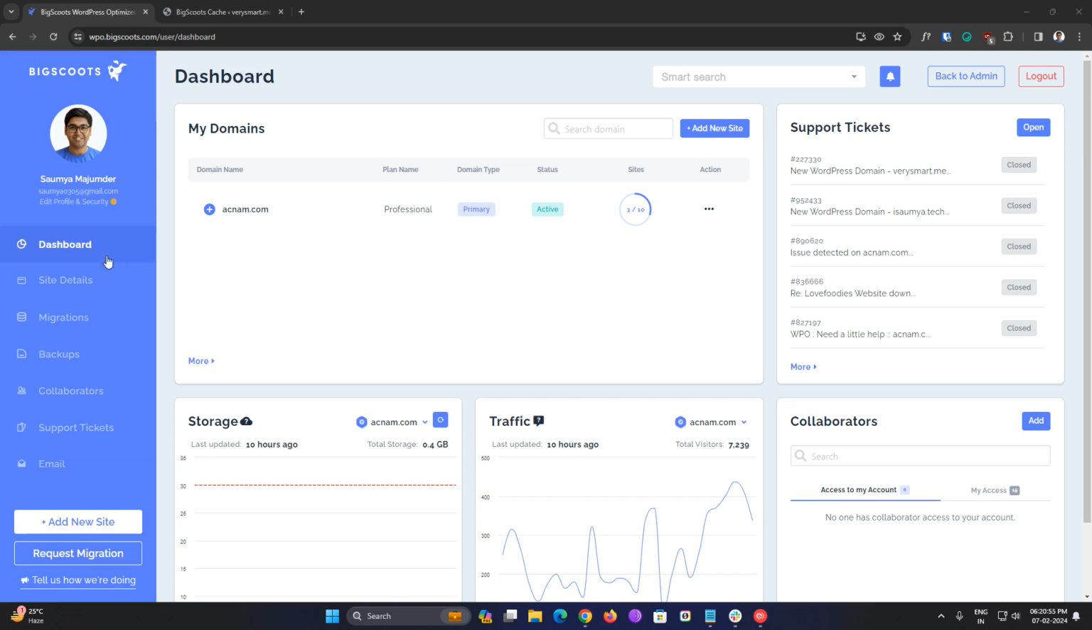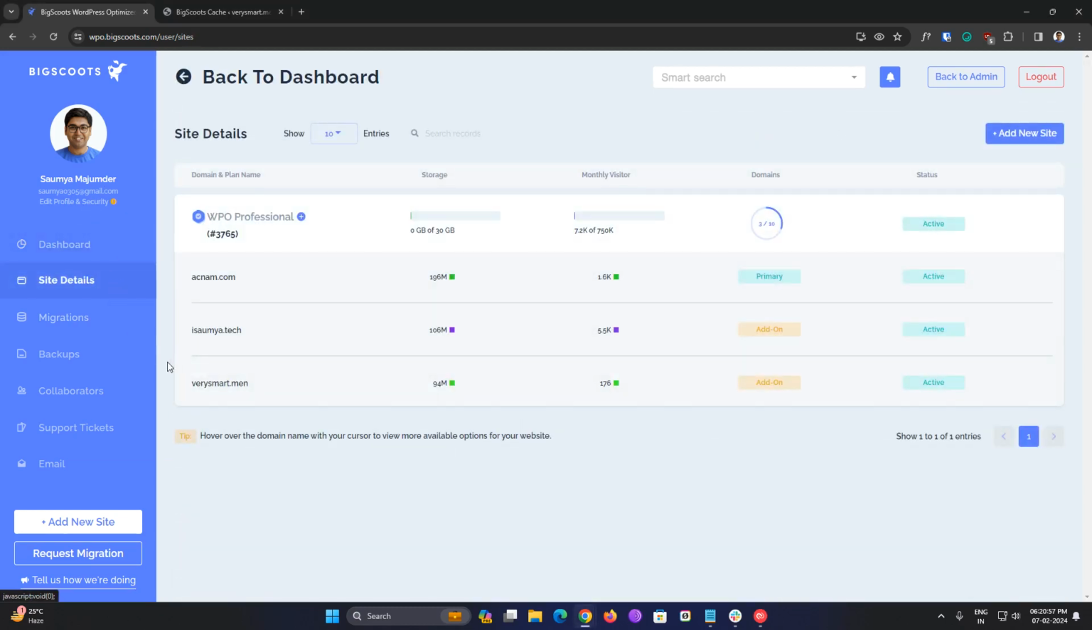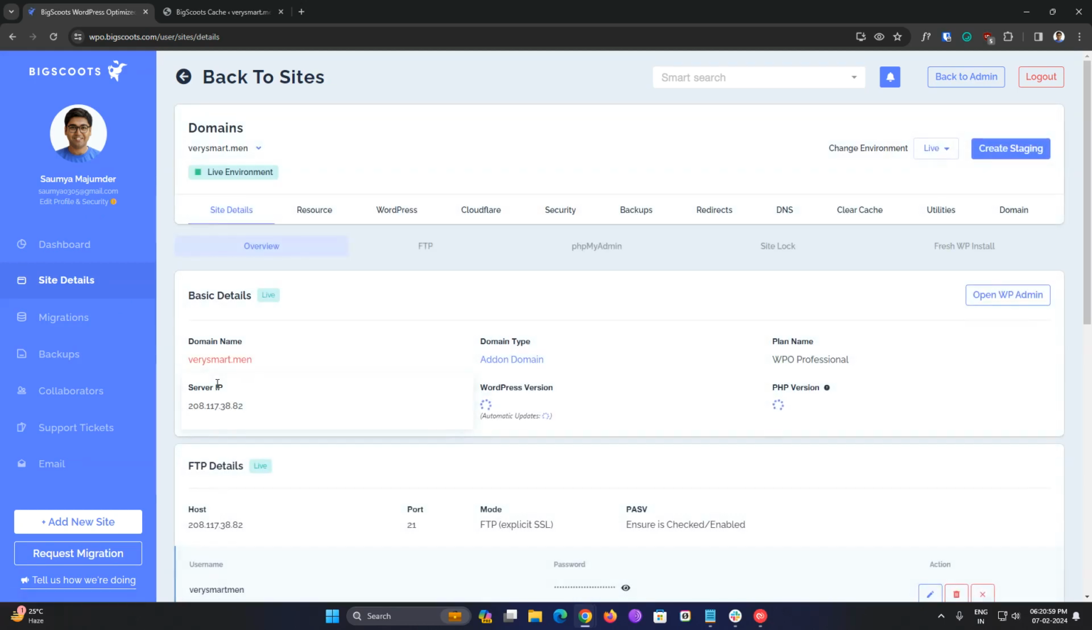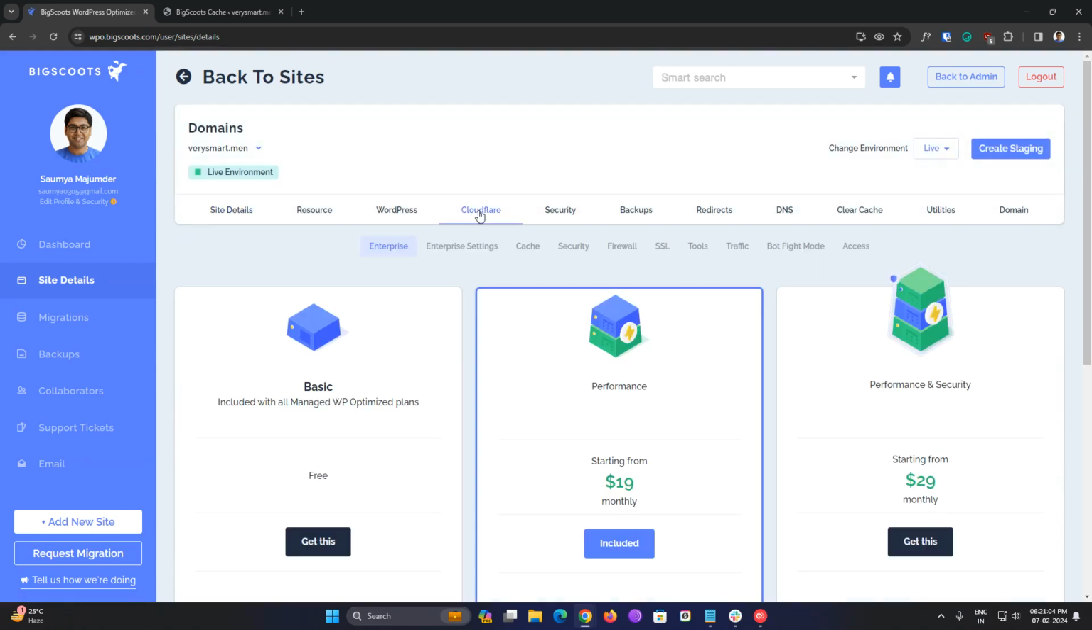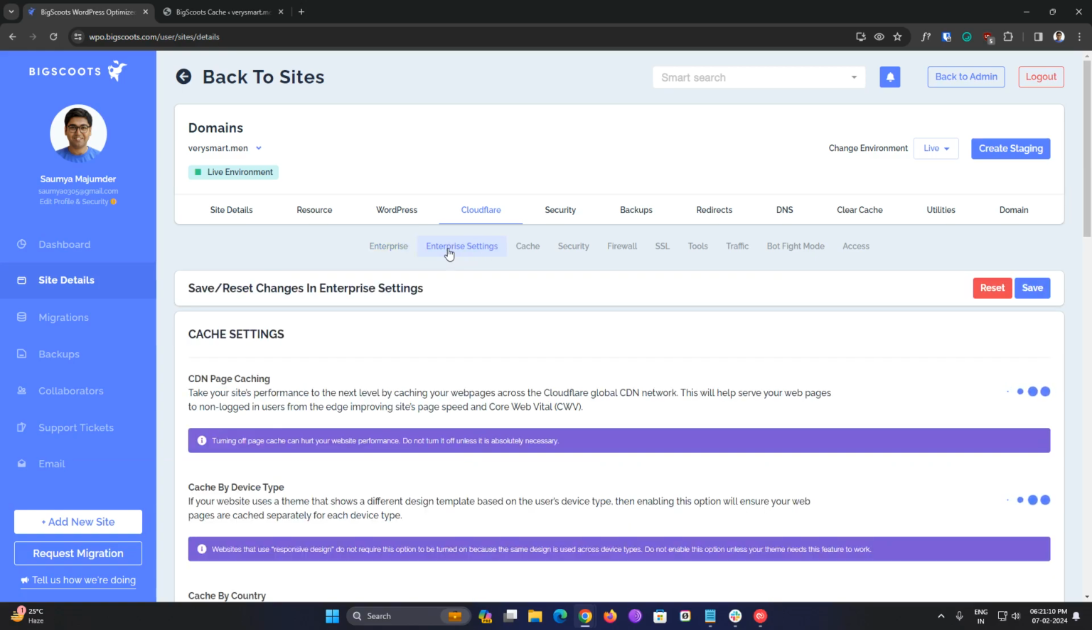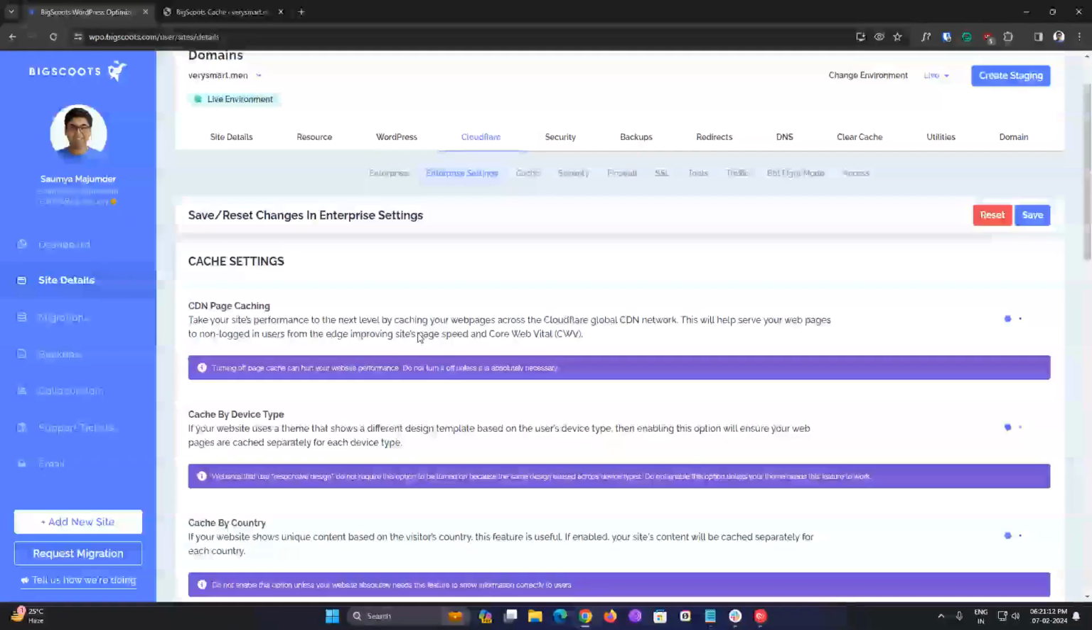So if you head over to the site details page inside your WP portal and select the domain for which you have already purchased any of the services and go to the Cloudflare tab, you would see a new settings option has been added here called Enterprise Settings. If you click on this tab, this new settings page would come up.